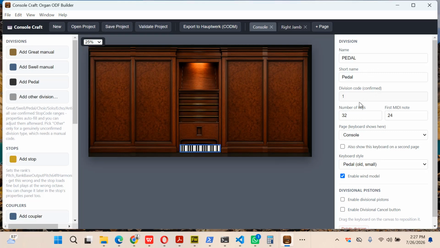Now, these are properties of the pedal. The division code for pedal is 1. The name is pedal, 32 notes. This I will change to 36. In fact, I need to modify that in the program before I ship it out, because I mistakenly made the default 24. So right now I've changed it back to 36, and I want it to show just on the console page. If I click here, you see it's showing me I can have this pedal show on the console page. I can have it show on the right jam. If I add more pages, it will give me the option, but I want it to show on console.